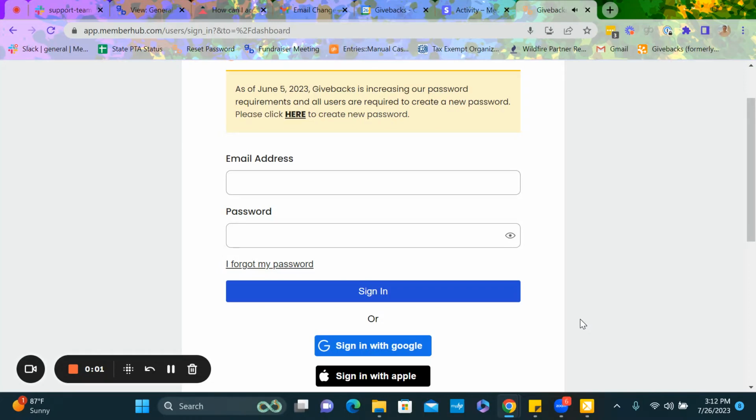In this video tutorial, we are going to cover how to log in as a parent or donor and access your GiveBacks organization. So specifically, if you're coming to log in from app.memberhub.com, these are the steps you're going to follow. If you're going to access your page from your organization's direct link, then you will not need to follow these steps. These steps are specifically as a parent or a donor from app.memberhub.com.